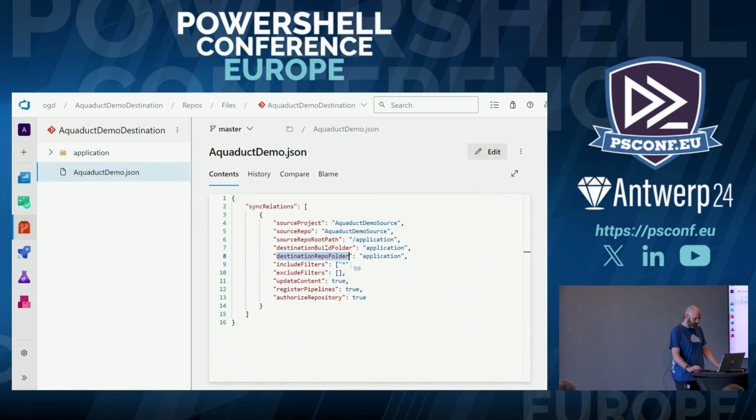So repository folder and build folder, both called application, including everything, just an asterisk here, excluding nothing, didn't feel like it for this demo. Update content means if you already have synced it, just sync it again. There might be some changes, some upgrades, bug fixes, whatever. I like to be on the bleeding edge. Put it to true. If you want to have more control about when updates arrive, put it to false, and it will just run once for your repository because it's the first time, and then it will leave it alone until you manually update it or set it to true.